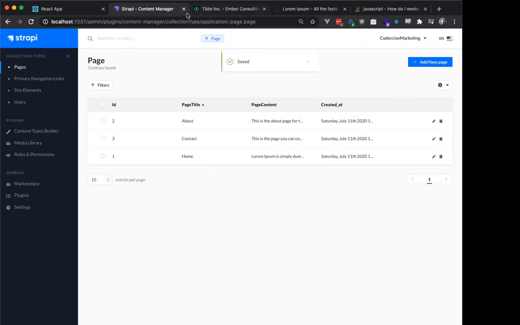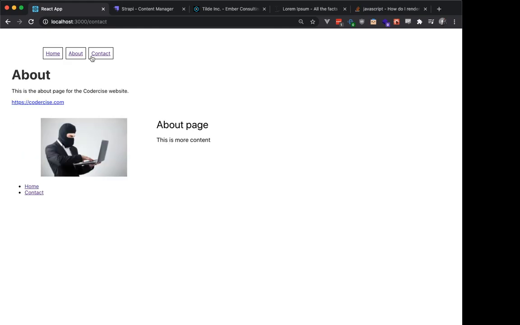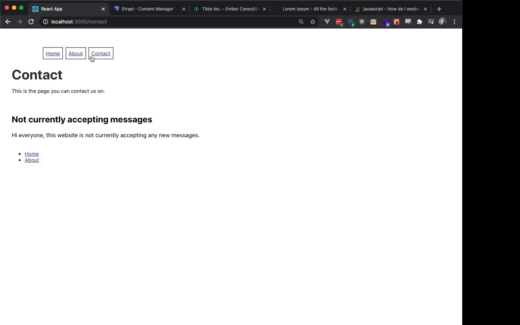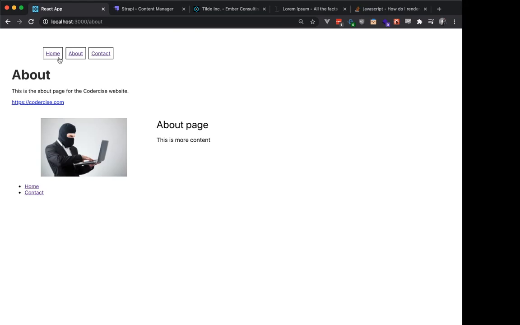Save it, and that's going to be there. I didn't even refresh the page, because it's fetching the content every time. It's an instant update, very quick. I mean, you can't do much better than that, can you? That's really impressive. I'm actually surprised at how easy that was.